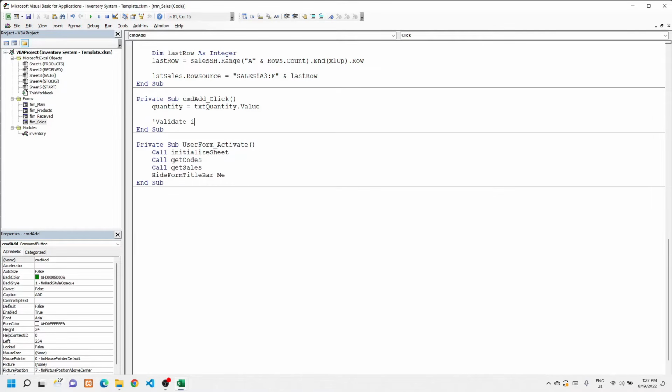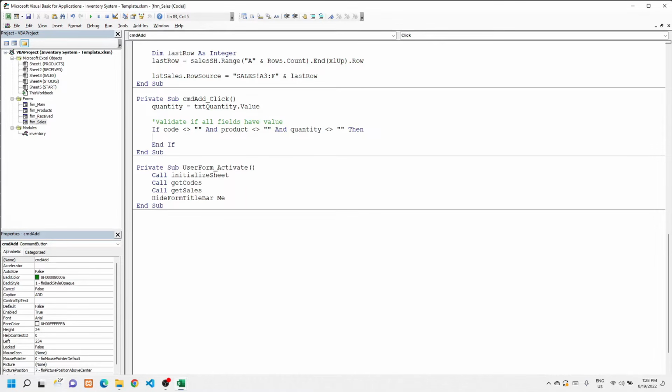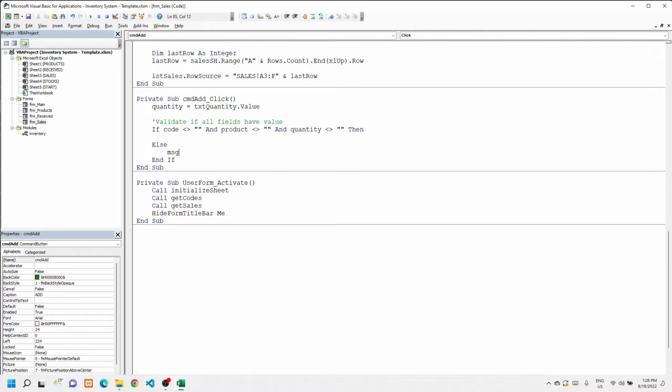Next, we will validate if all fields have value. So the code should be not equals to null, as well as the product and the quantity. Again, we can also notify the user using a message box to complete all fields if there's at least one field with no value. Please complete all fields. We'll use exclamation icon and the message box title variable.